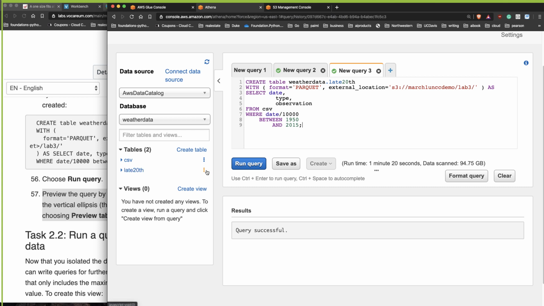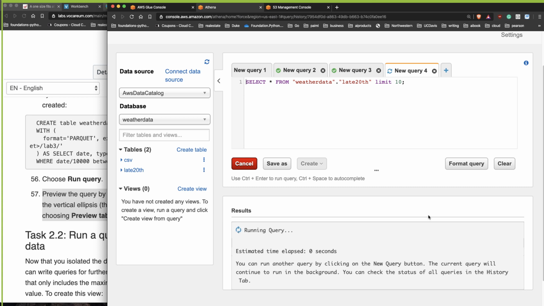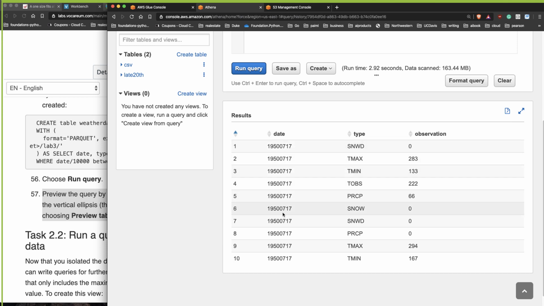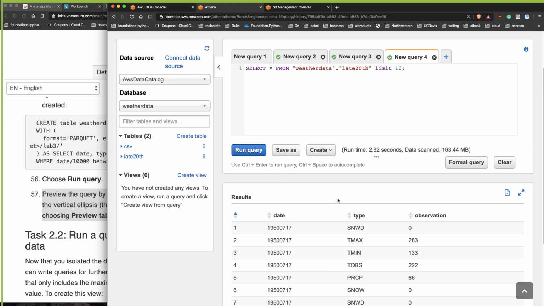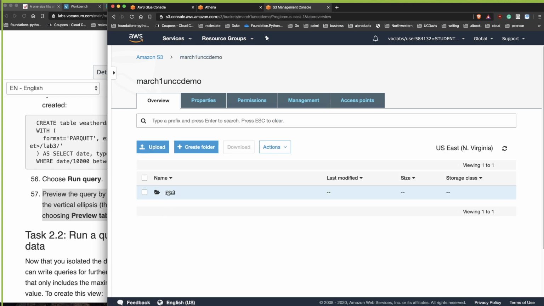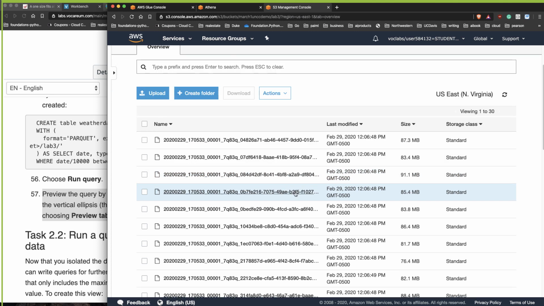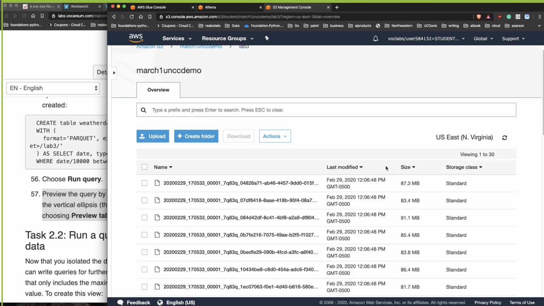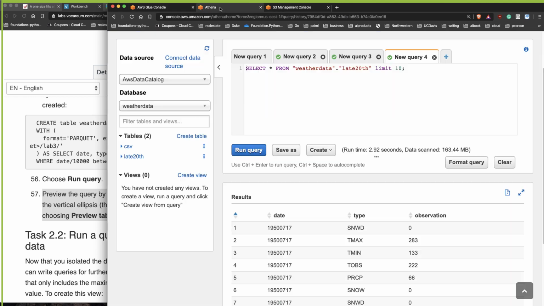And now look, I can click on this, and I can say preview table. Then we can look inside of our table here, and you can see all this data that it was able to get from that time period. I think if I go back to S3 now and refresh this, you can see that it put, actually this is a pretty big data set. Wow. How big is this data set?